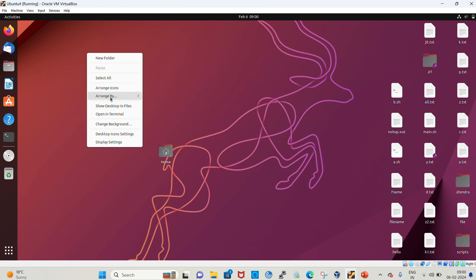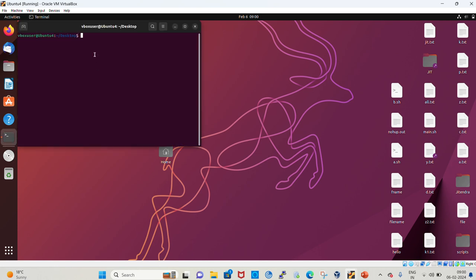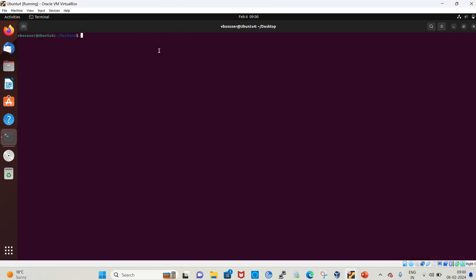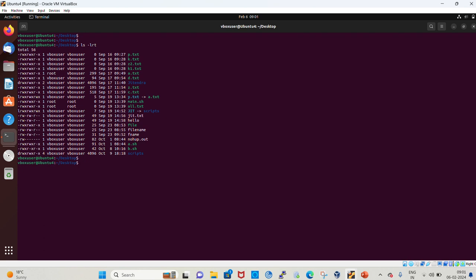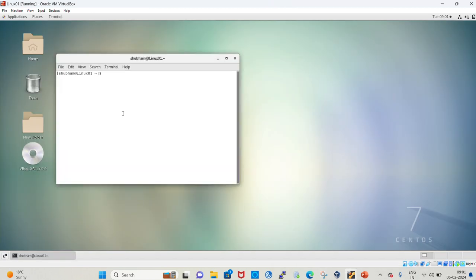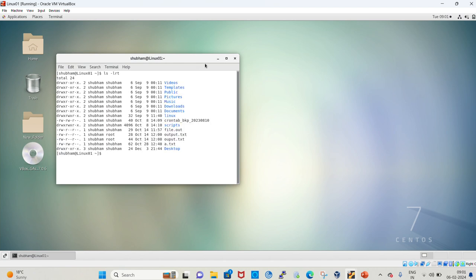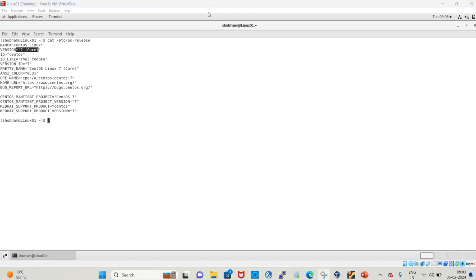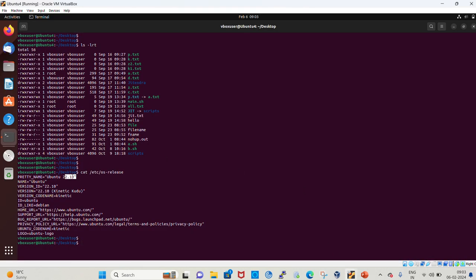Here you can perform multiple kinds of operations, such as opening a terminal, where you can execute multiple Linux or Unix commands. Something like this you can use in Ubuntu. Similarly, you can use it in Red Hat. Here you need to open the terminal and you can execute multiple kinds of commands. Similarly, we can check the version from here as well, from /etc/os-release. The version is Ubuntu 22.10.